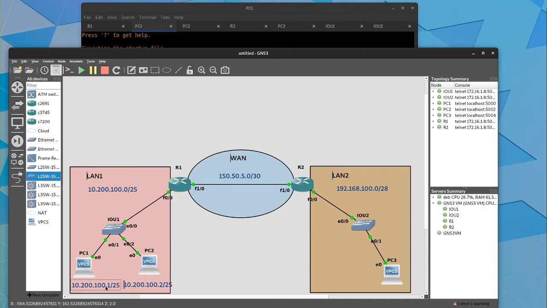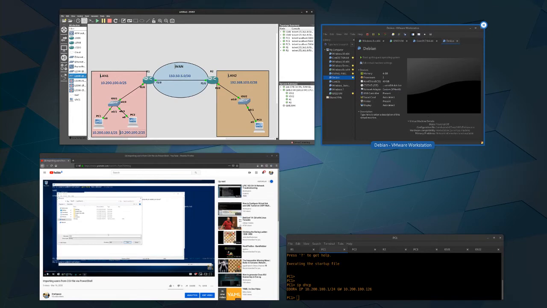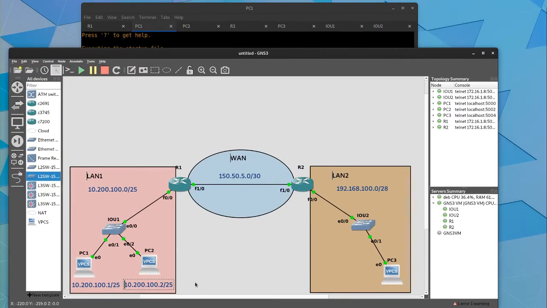The first thing the PCs do, when they try to communicate locally or remotely, is compare their IP address to the IP address of the destination. So it will say, I have 10 in the first octet, he has 10. I have 200 in the second octet, he has 200. I have 100, he has 100. And since the mask is slash 25, I have 1 and he has 2. I thought I had it in binary written somewhere here, but no, it's not, so let's do this.